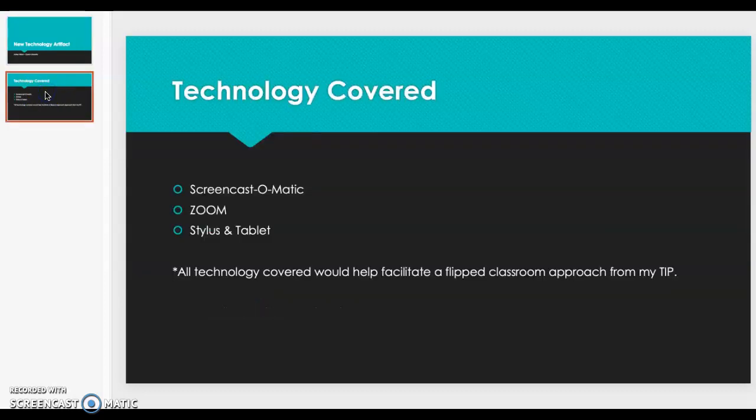And what I'm going to cover today is actually a really small review on Screencast-O-Matic, Zoom video conferencing, and also a stylus and tablet. And all of these I would use to help facilitate a flipped classroom approach for my technology integration plan.